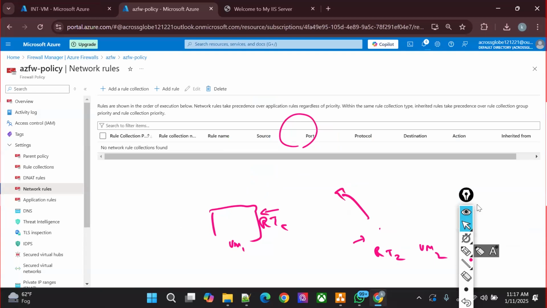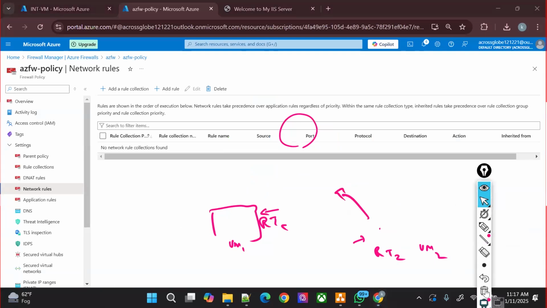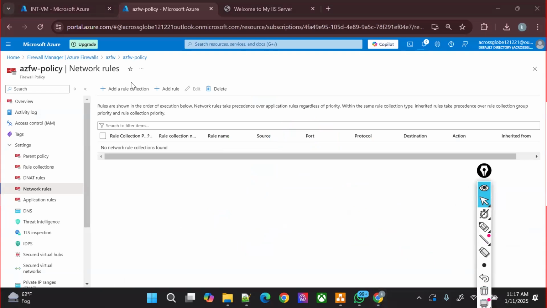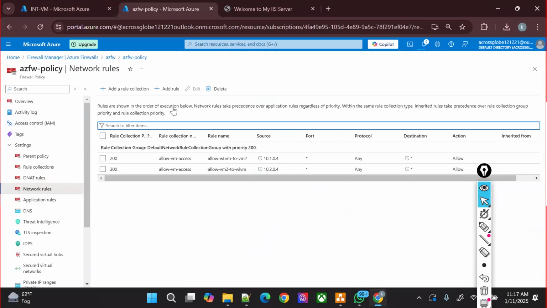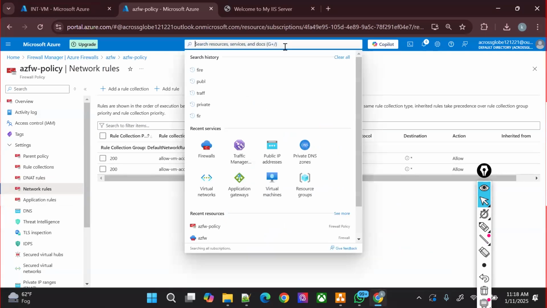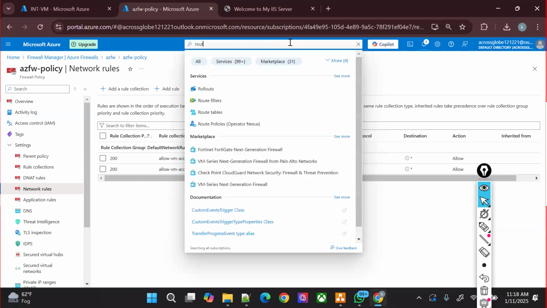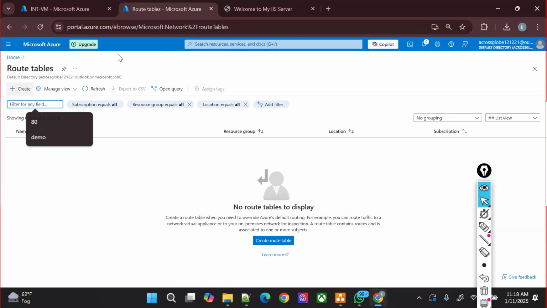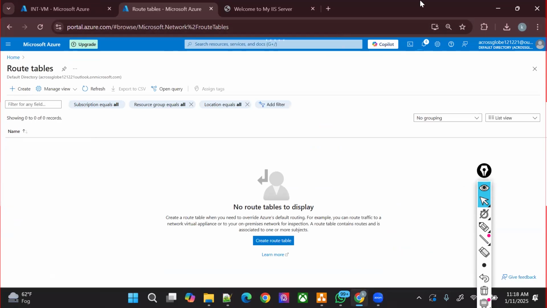Let me check the firewall rule, is it done? Let's see. Okay, so the firewall is created. Let me go to my UDR. Click on route table, search for route table, click it here. Click on the route table.